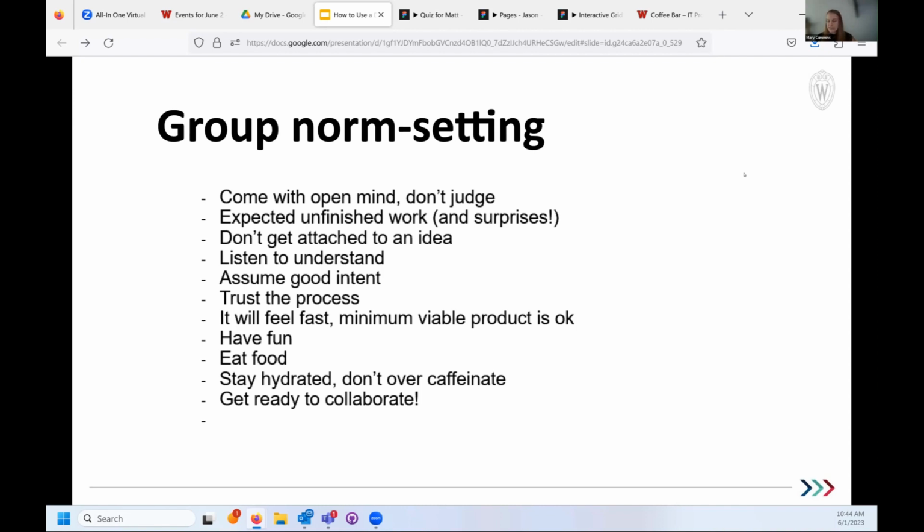So this was a good activity. And actually, when we asked for feedback at the end of the 3 days, people said they really appreciated this kind of norm setting and setting the expectations so they know what the 3 days would be like.